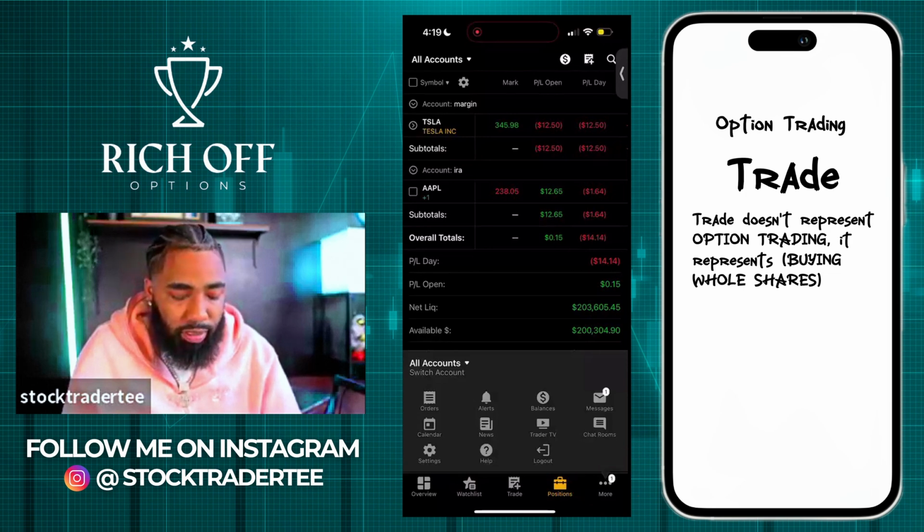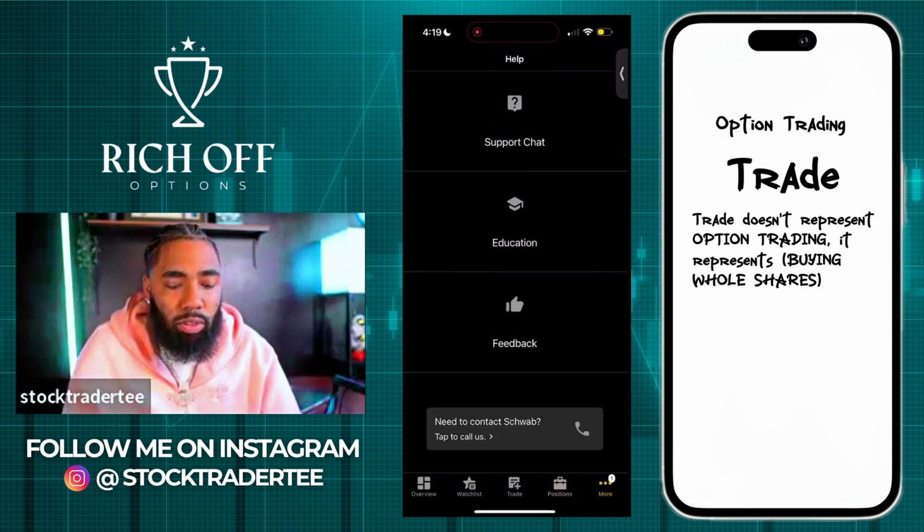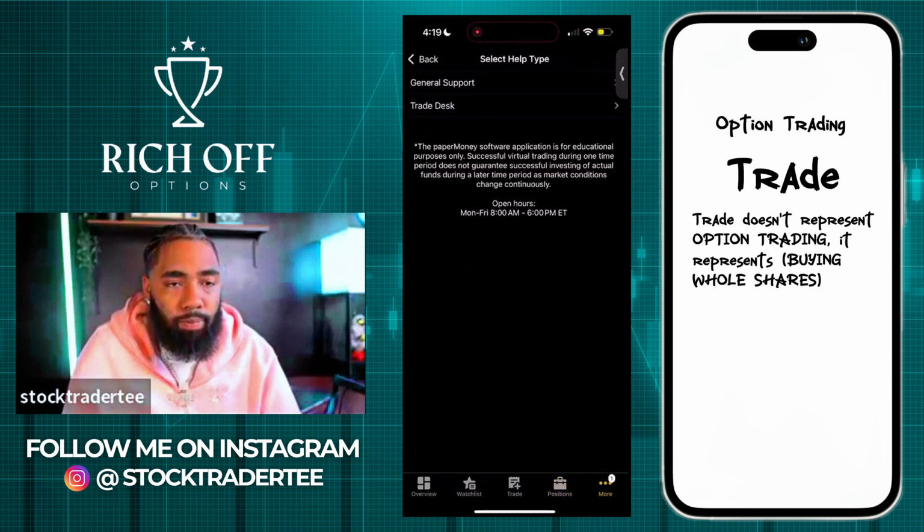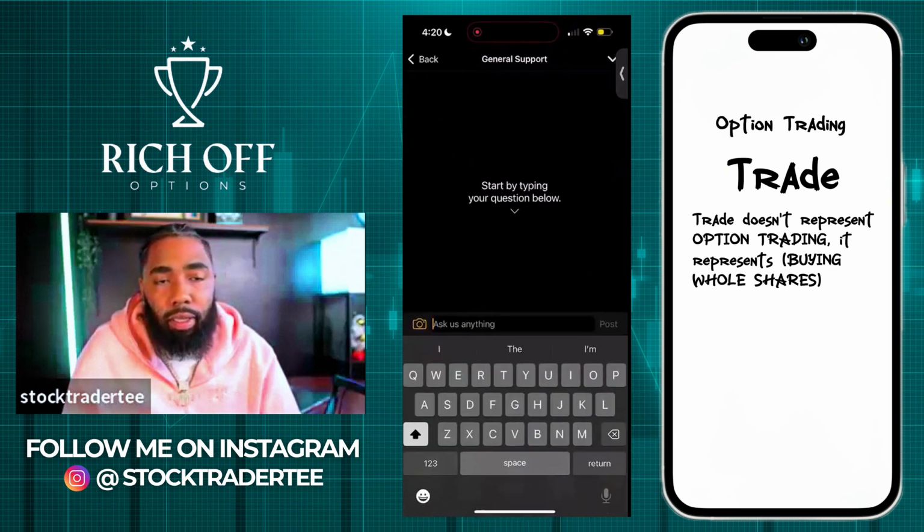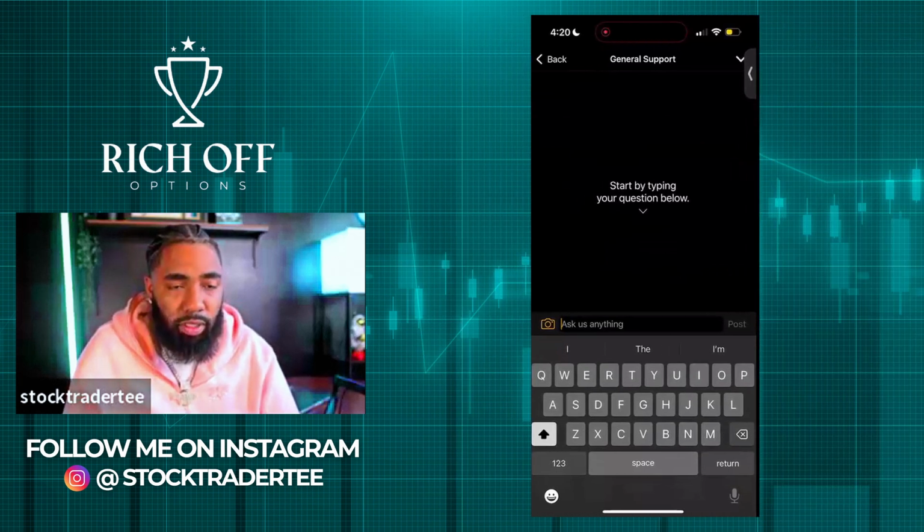Alerts, balances, messages, calendar, news, trader, all this stuff. The only main thing that I utilize on here is the help button. If I click the help button, I want to go to support chat. When I go to support chat, they have general support and the trade desk. If you have a question about a trade, you want to get into the trade desk. If you have a question about general support, like, hey, my cash hasn't deposited yet, why not? They'll respond to you. This is why I love ThinkorSwim as well.